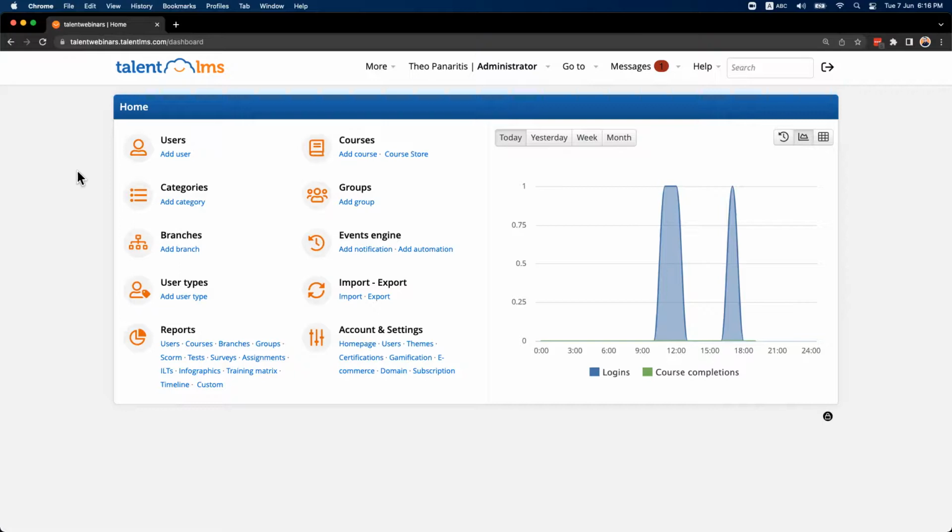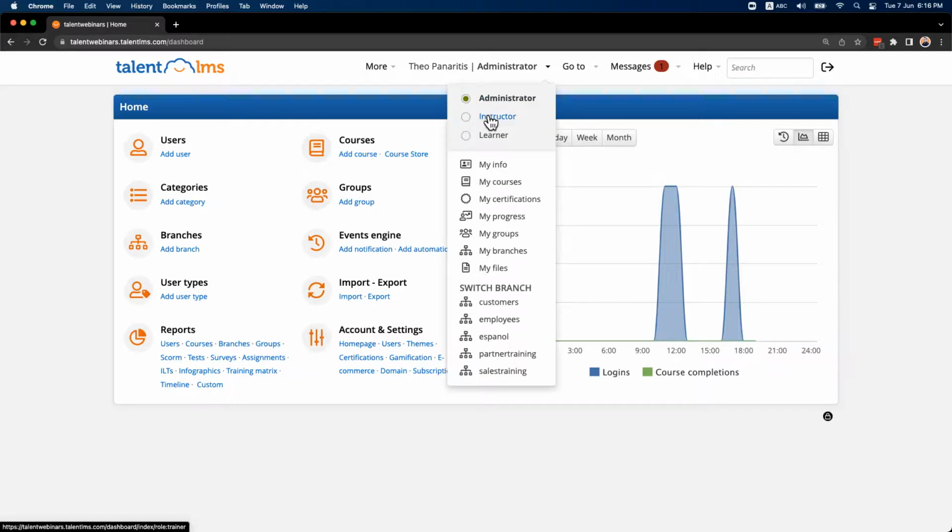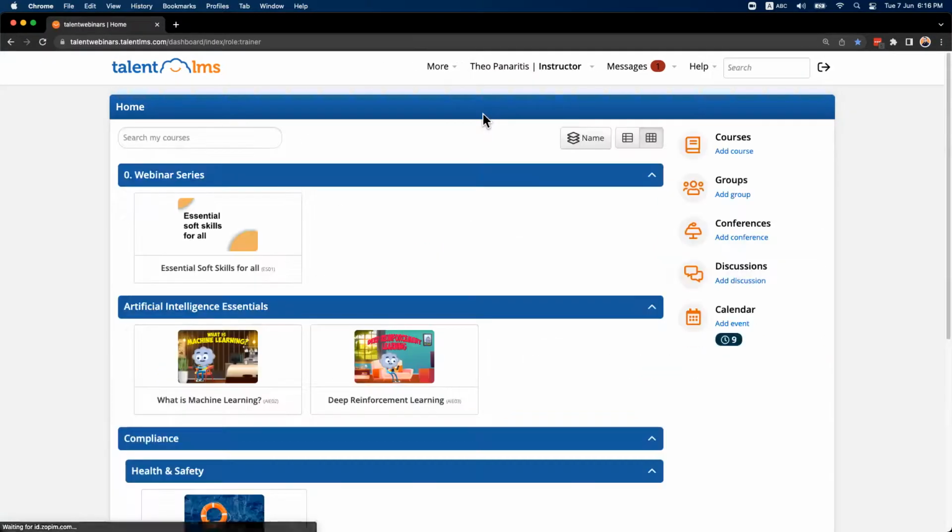The first thing that we have to do is make sure that we have our strategy of courses. So let's say that we have 3 courses here. If we go first as an instructor, we need to create the prerequisites. So I have 1 course, 2nd course, 3rd course. What we need to do is go first to the last course. The last course will be Essential Soft Skills for All. That is your course number 3, which will give them the certificate.